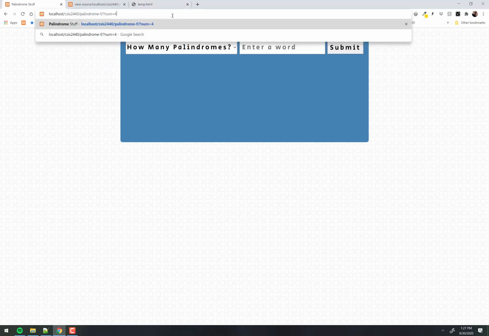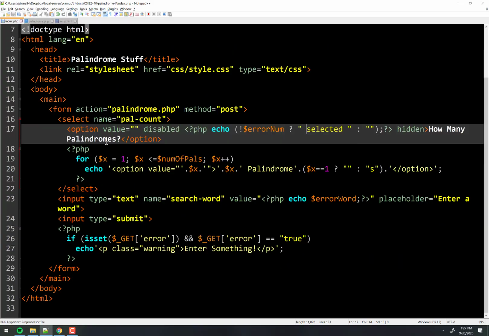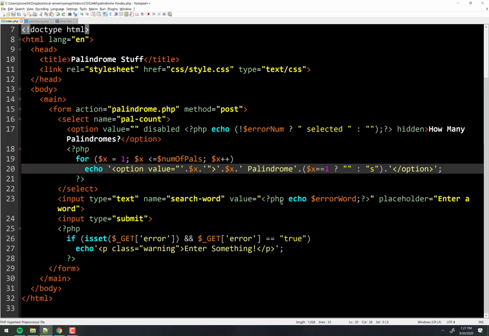Let's put a value back up there again: num equals 4. Now in the loop, this is the thing that Charlie pointed out a minute ago. Right here, inside the option, we want to concatenate on just another ternary operator that checks to see if the error is the same number as the iteration of the loop we're on.